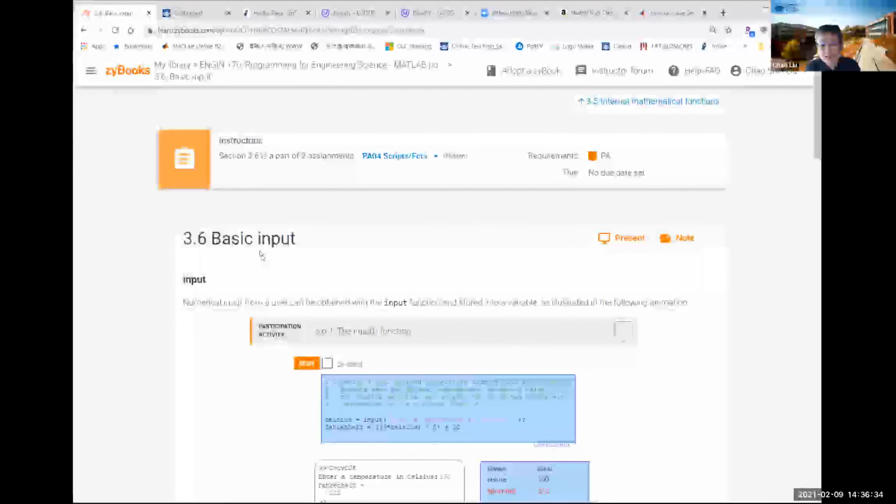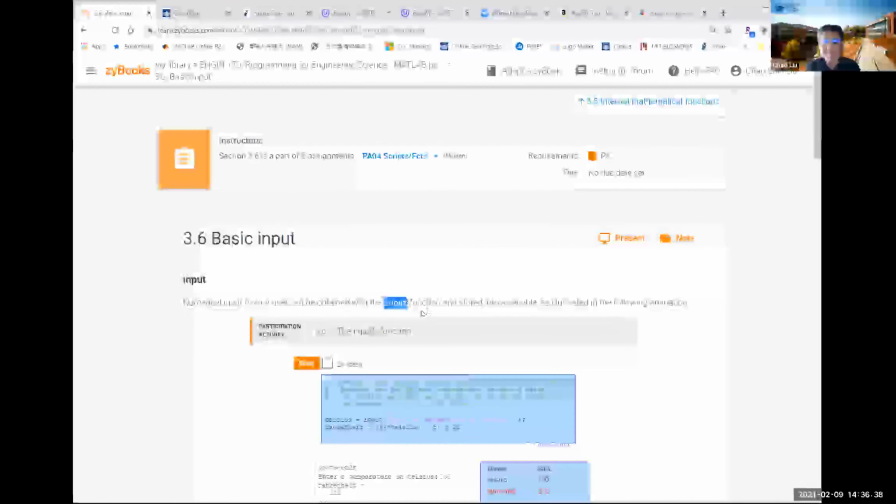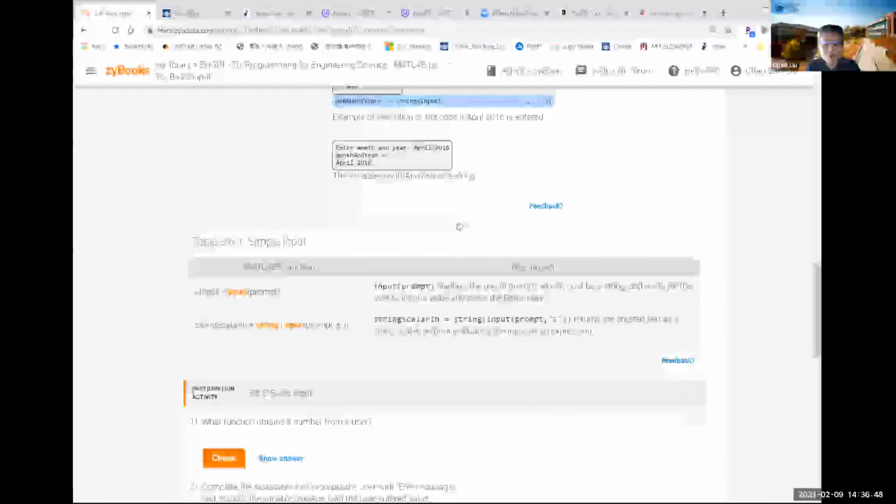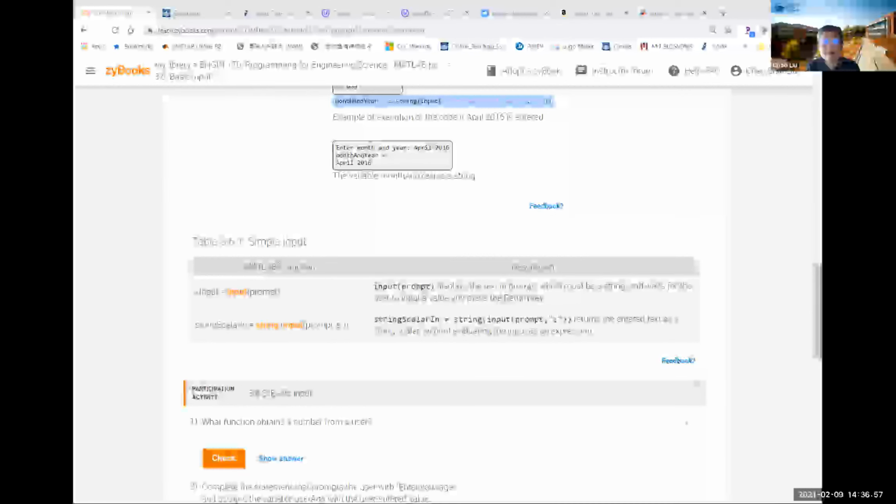3.6 is focused on one command. That command is called the input command. There are several different ways you can use the input command. You can read through this, but what I'm going to do is show you some code, and you can run this code with me. I already downloaded the MATLAB version on my computer, so I'm going to share my window of the MATLAB.